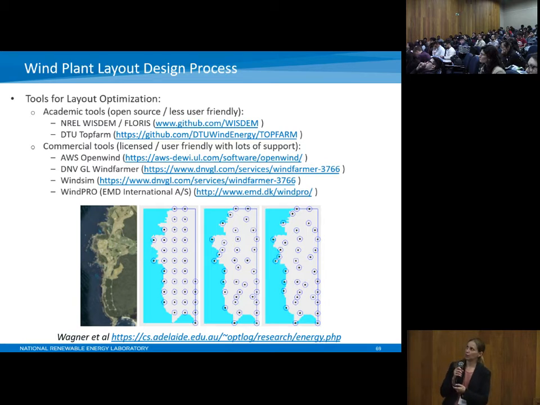So we have our suite of tools at NREL that are all available open source. DTU Topfarm, also open source. So these are open source tools that you can pick up, download, and play with today. They are less user friendly, so they definitely have a learning curve to use them. Commercial tools are much easier to use, but often are licensed.